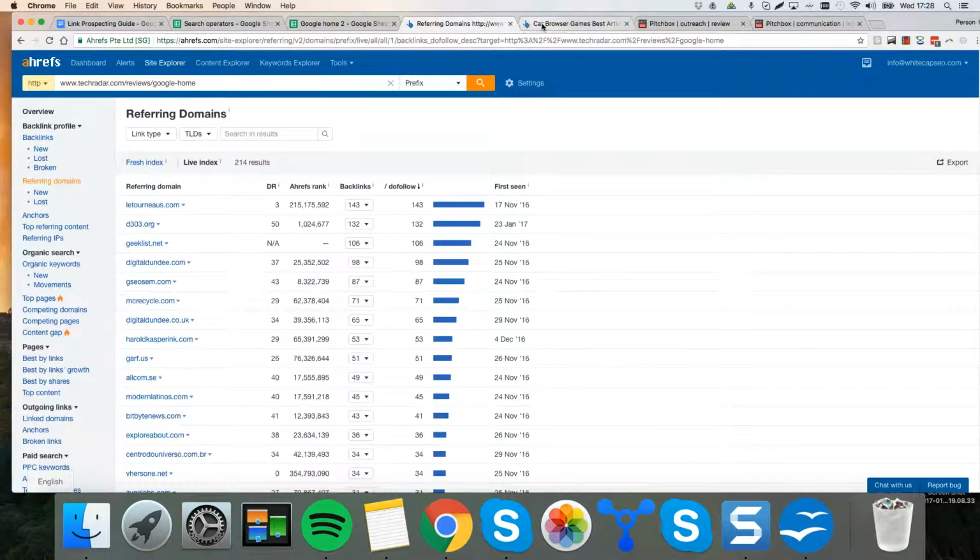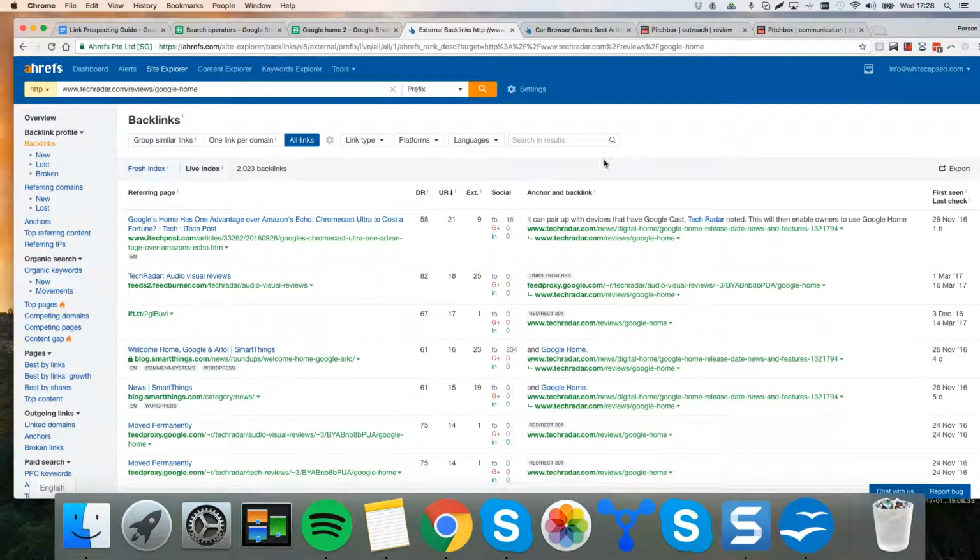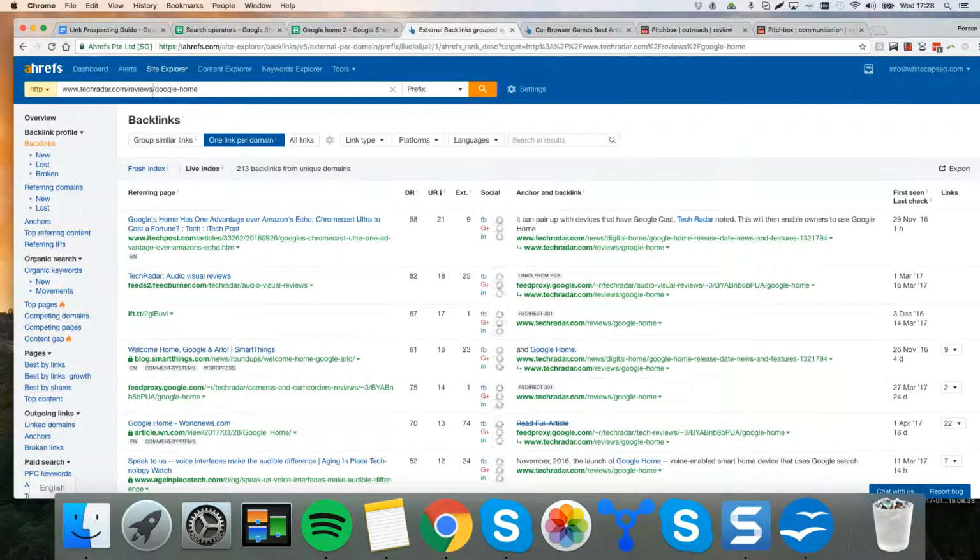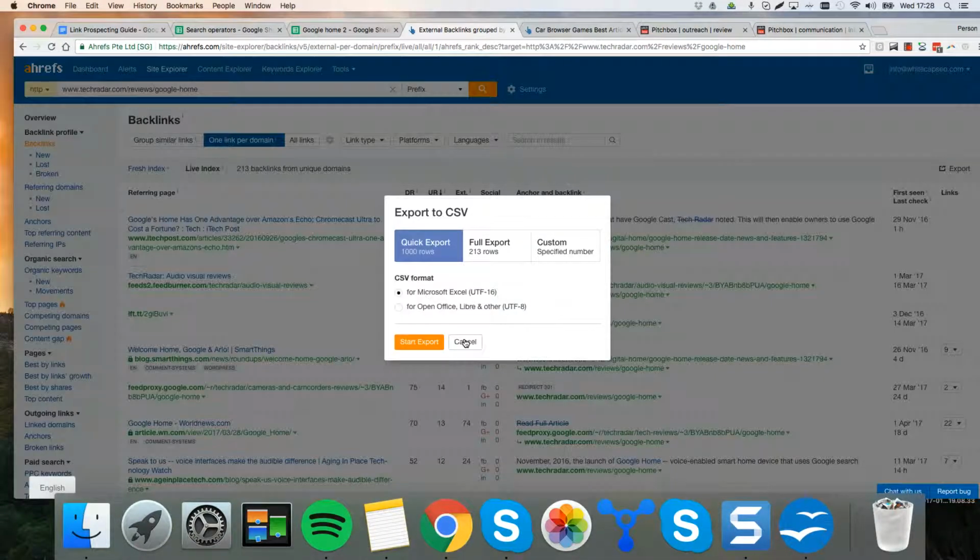Second is, as I mentioned, competitor links. So we wrote a piece of content recently on one of my clients' blogs about Google Home. So what I did here is I found an article on TechRadar. It's a review about Google Home. So at the click of a button, I have found every single site which links to their review on TechRadar. 213 backlinks from unique domains. Again, I can easily export this at the click of a button.